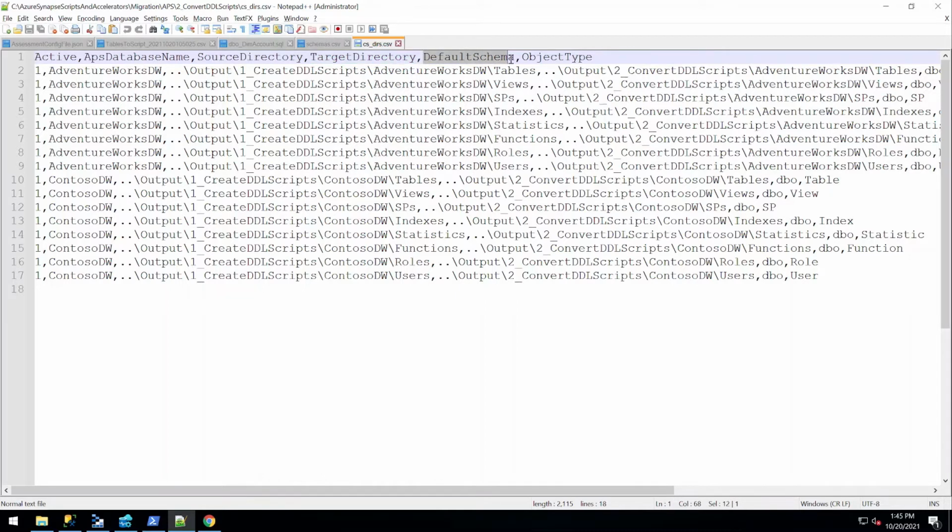Default schema. This is the default schema which is assumed for this specific database. So in case a schema name is missing in an object reference, this default schema name will be put into the object reference. And object type. So this is the type of the object whose scripts are stored in the corresponding source directory.